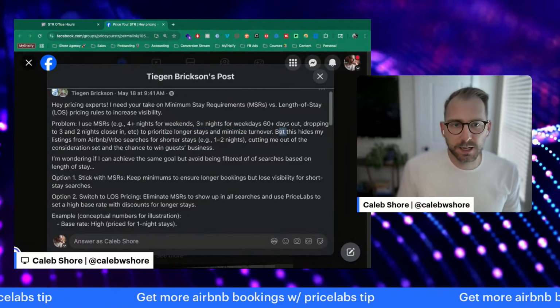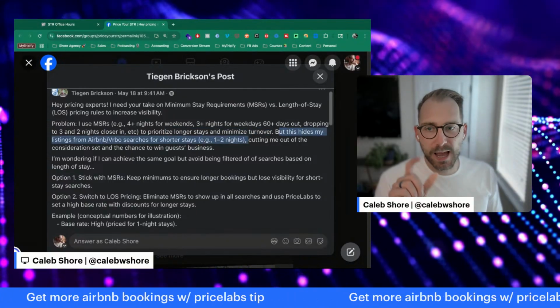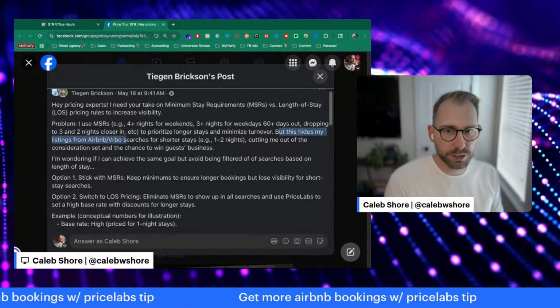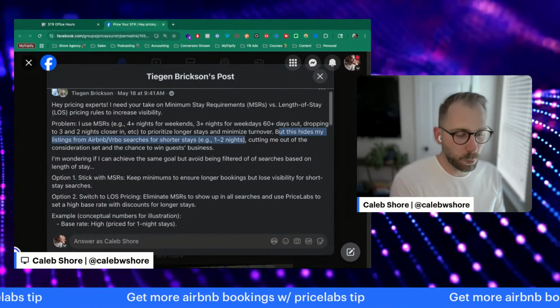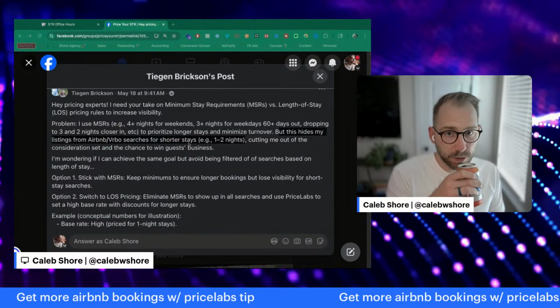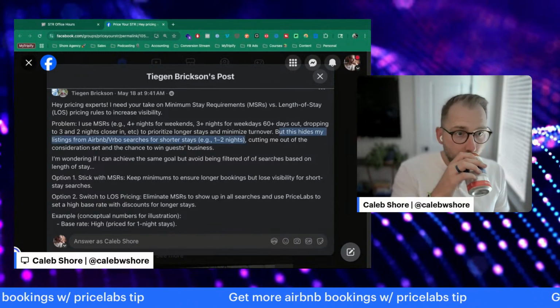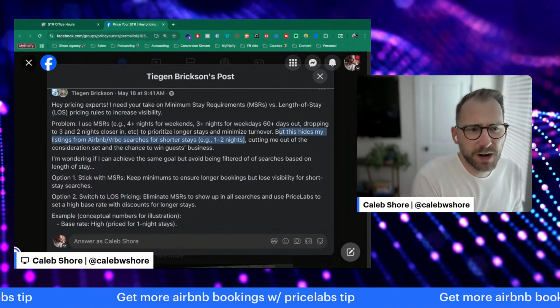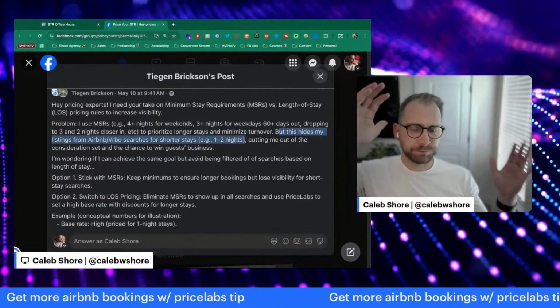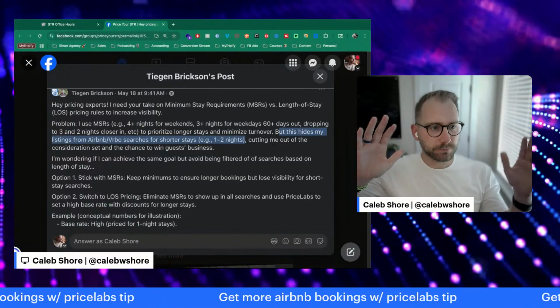But here's the problem: this hides my listings from Airbnb and Vrbo searches for shorter stays, aka 1 to 2 nights. So my gut reaction right now, you don't want these 1 to 2 nighters. If you've got an open calendar, do not allow 1 to 2 nighters.